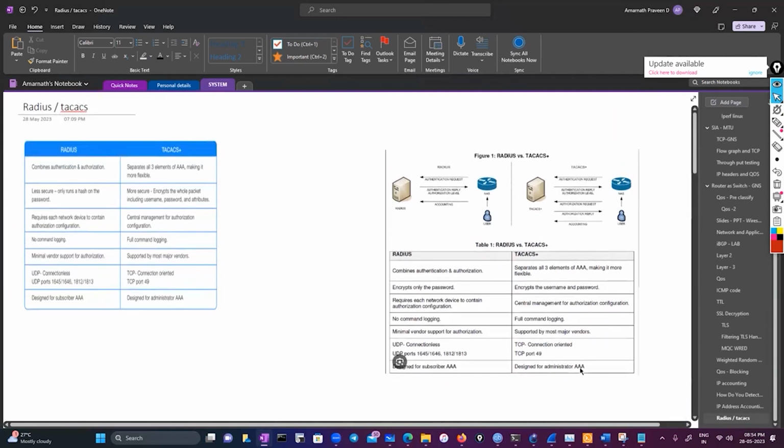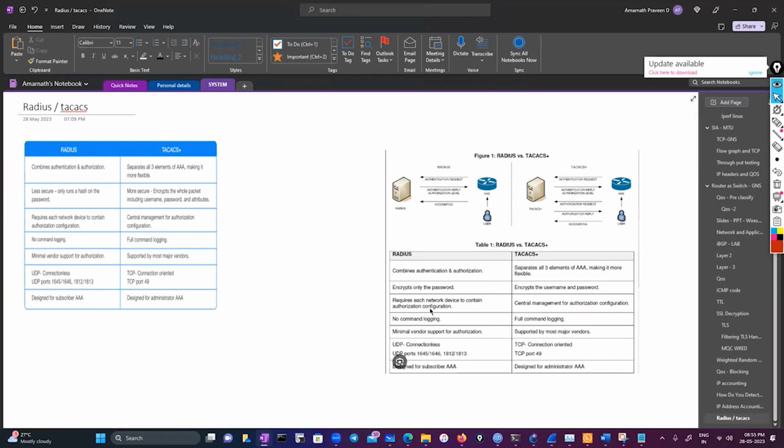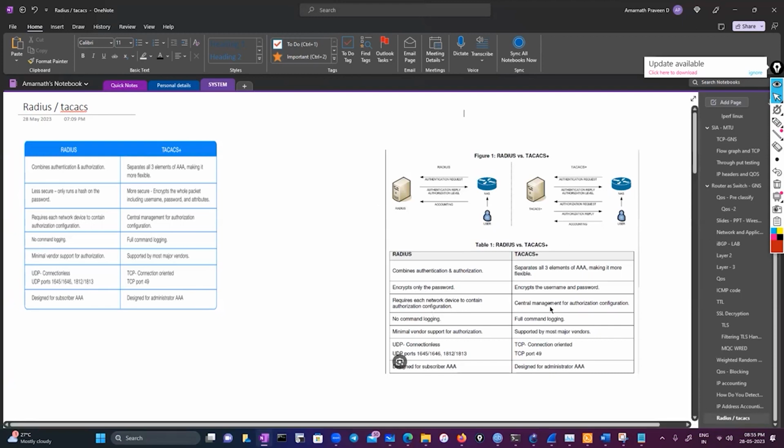It is used for network administrators to access the device. In the same way, for device administration, we can also use RADIUS authentication. It encrypts only the password, and it uses UDP ports 1645 and 1812, and it depends on the operating system. Every network device should have this authorization configuration done inside, so that is applicable for both.